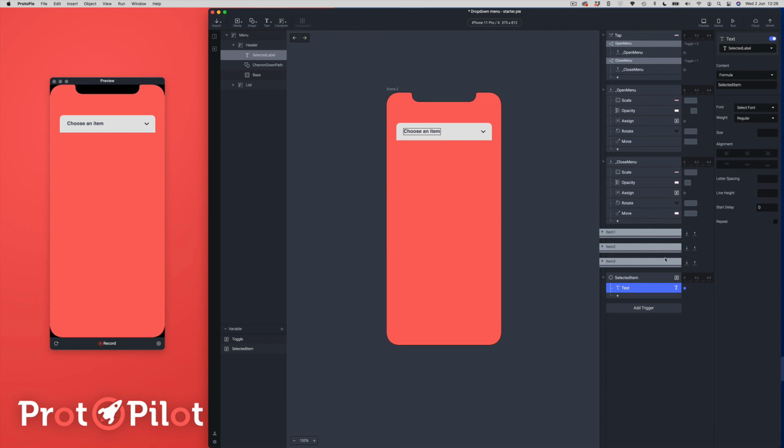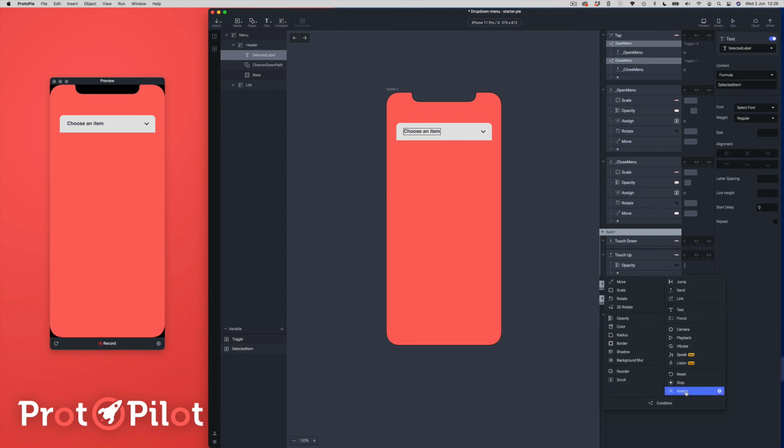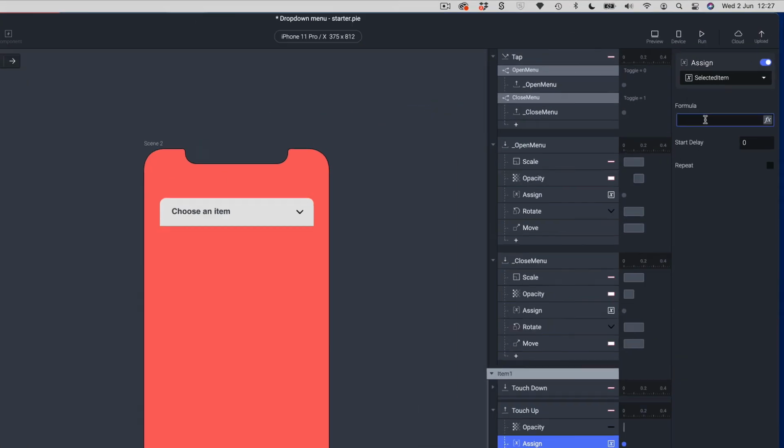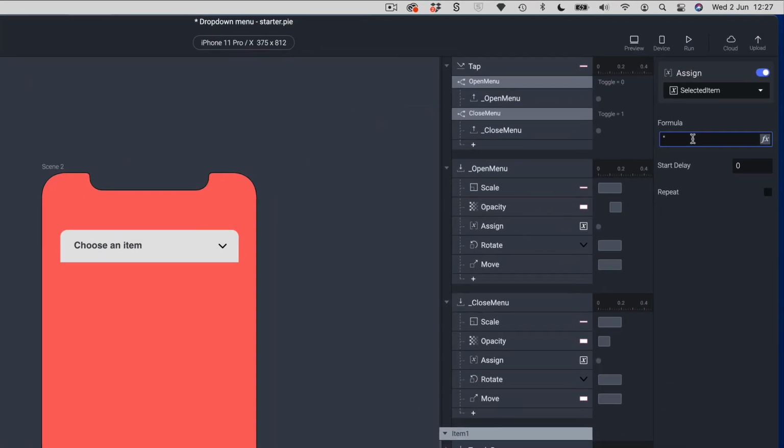Okay, so next up, we're going to go back to our item 1. And if we go into the touch up trigger, we're going to add another response. We're going to add an assign response here. And we're going to choose our newly created selected item variable. And we're going to set the formula to the text item 1. So this is the text that's going to appear in the header. So to do that, we're going to have to put that in double quotes. So we're going to open up double quotes, type item space 1 and close our double quotes.